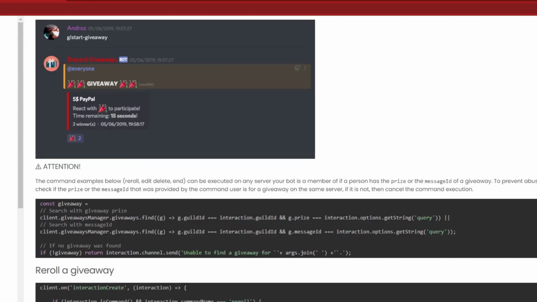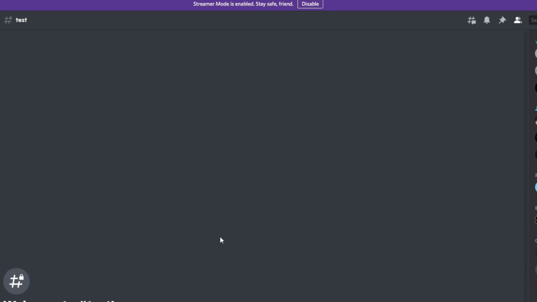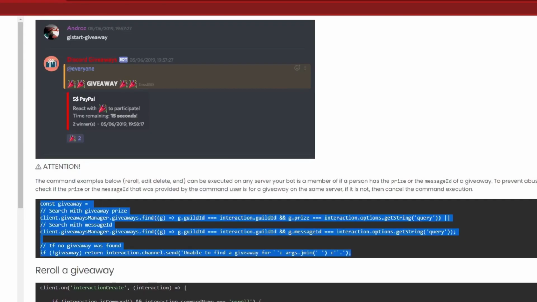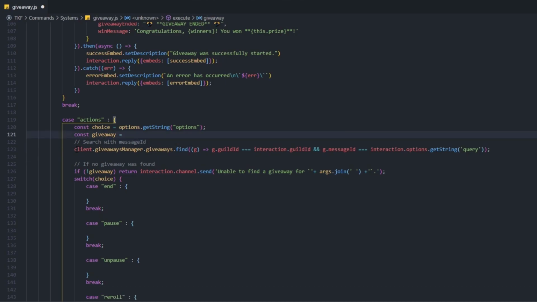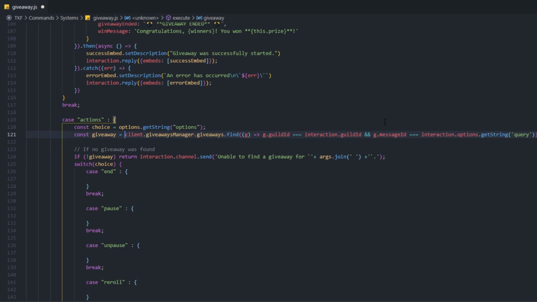So that's bad, so we're gonna create something preventive to that. So it's pretty simple, like you say here, to prevent it. So const giveaway, here you can search with the giveaway with the prize or the message ID. Message ID is much safer, so we're gonna use that. And then here we can copy this line over here. By the way, the website and everything is gonna be linked down in the description. Let's paste it here from now. So remove this and remove this and put it here.